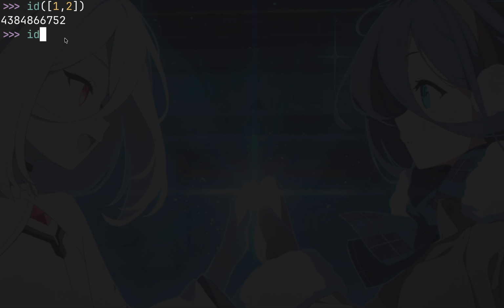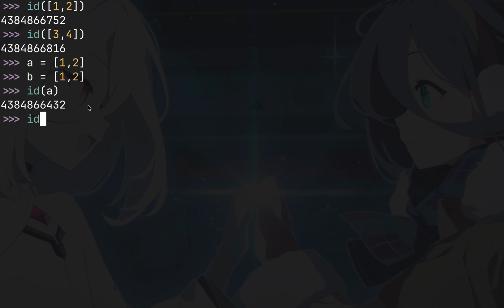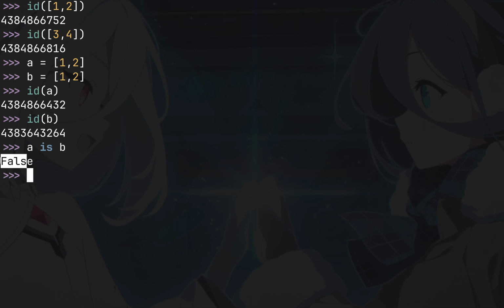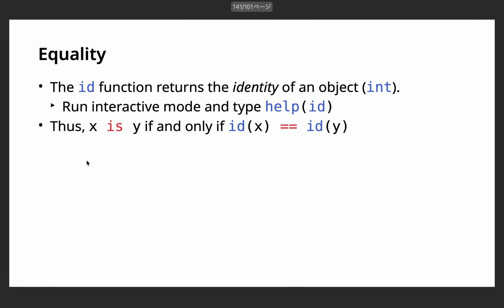If we have a different list, this is in a different location in memory. So this is somewhere else compared to this. So if we have a is this list and b is this list, if we get the ids of a and b, we'll see that they are in different locations in memory, which is why a is b gives us false. Okay? So this statement holds over here.